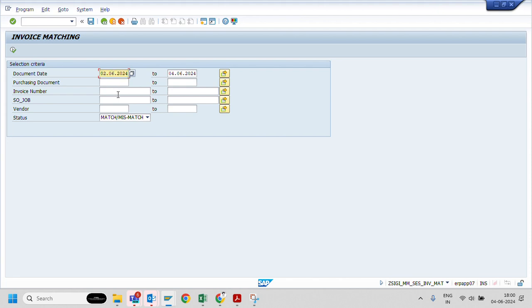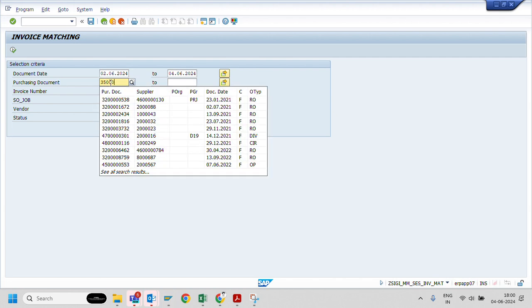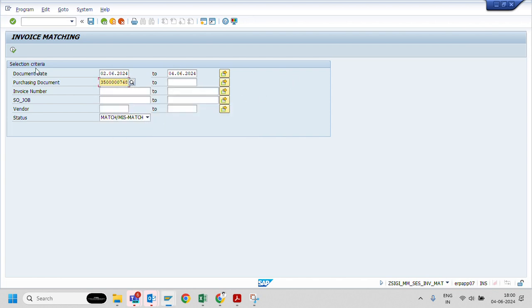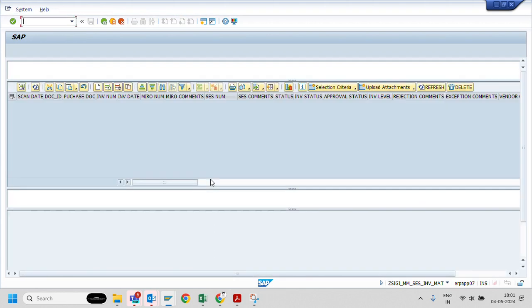Since the invoice was loaded only today, we are just checking here. What is the invoice number? Oh, sorry, the PO number. Here we are checking whether the invoice is matching or not.